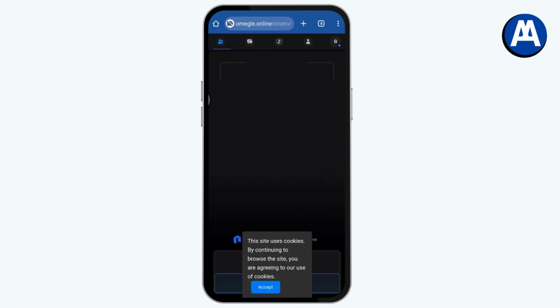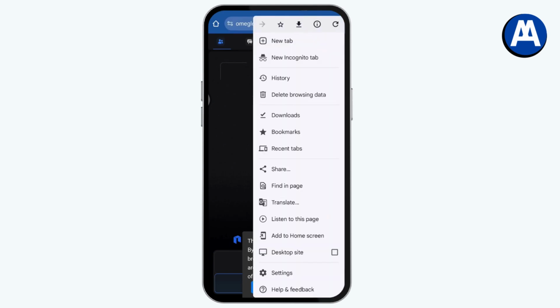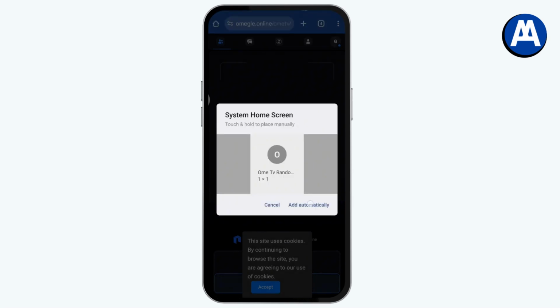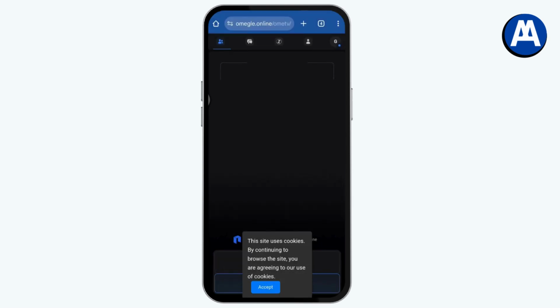But the other thing you can do is just go with the upper right, which has that three dots icon. And from here, you will have an option of add this page to home screen. You just need to simply tap on add to home screen and then tap on add and tap on add automatically. And that's it. Now the shortcut has been added.